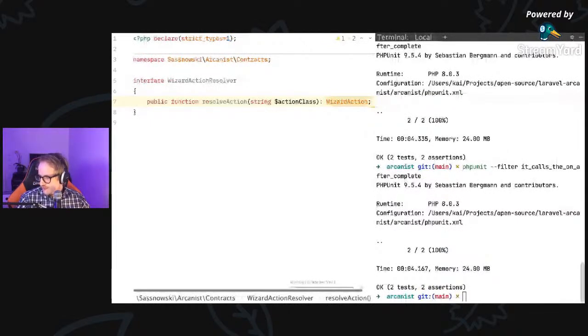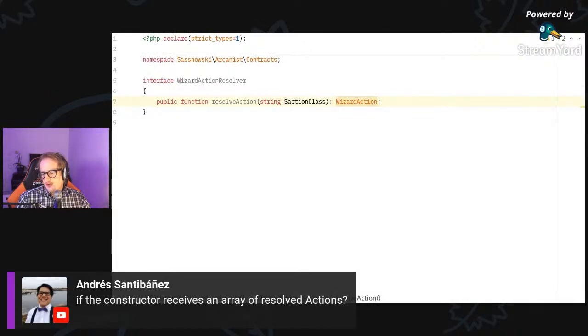What's the question? The constructor receives an array of resolved actions. That would mean that every wizard would know about every action of every other wizard, because a wizard is only going to have a single action. So it doesn't feel much better than just injecting the container. I want to limit what a single wizard knows about. I guess you could say, what if I don't inject an array of actions, I just inject its action at the time I new it up.